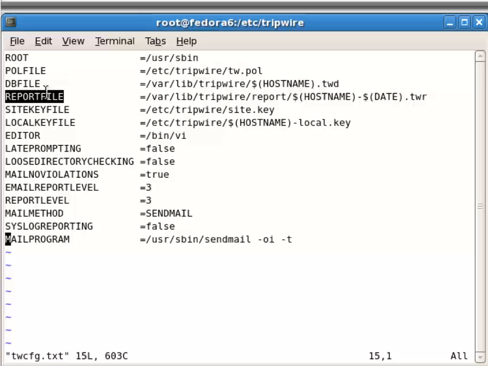There's a report file that's created whenever you run a check of Tripwire, and a check, of course, is just going to take the hashes that are located in the database and compare those against the current hashes of the files that you're concerned with. That's going to be located in the /var/lib/tripwire/report directory, and the name of the actual report is going to be hostname-date and .twr as the extension.